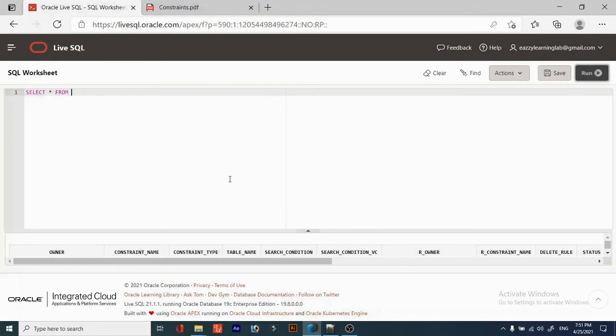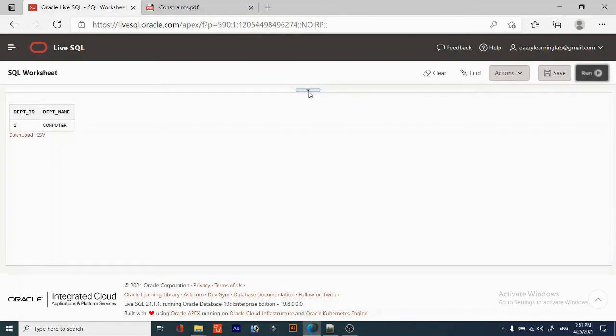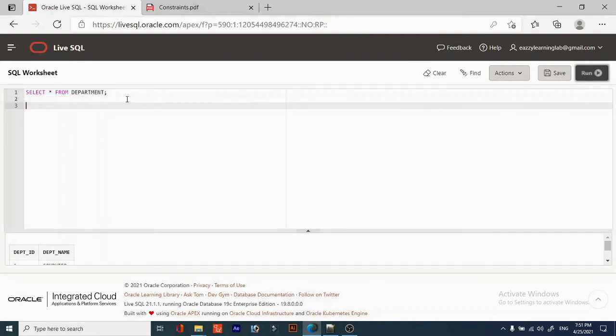Okay, now I will tell you how it works. So we have two tables. This is our master table. How many records do we have? We have only one record. Okay, and let's check how many records we have in the employee table. We do not have any records in the employee table currently.